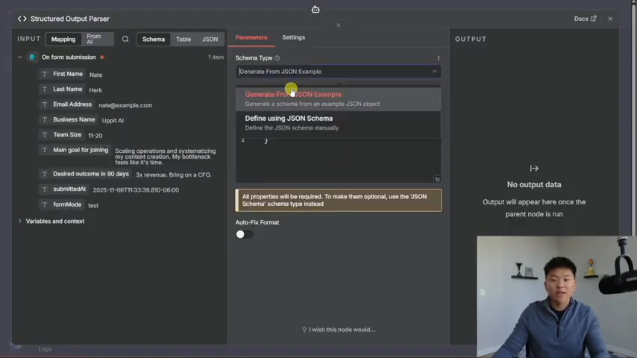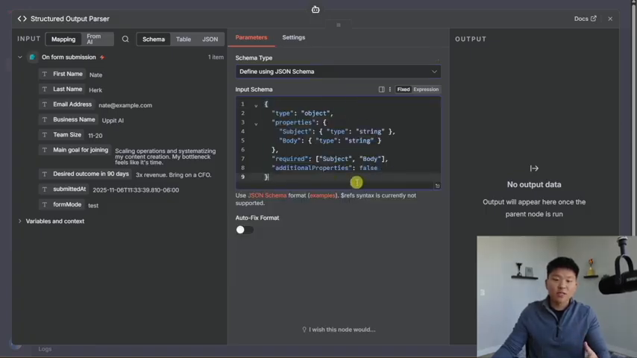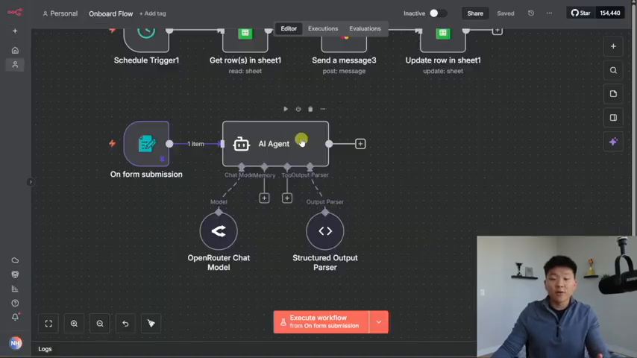We're going to change this to define using JSON schema. And then I'm just going to paste in this schema right here, which will allow the agent to output a subject and a body as two independent fields. All right, so now if I run this agent, we'll be able to see what that welcome email looks like. All right, so that's just finished up.